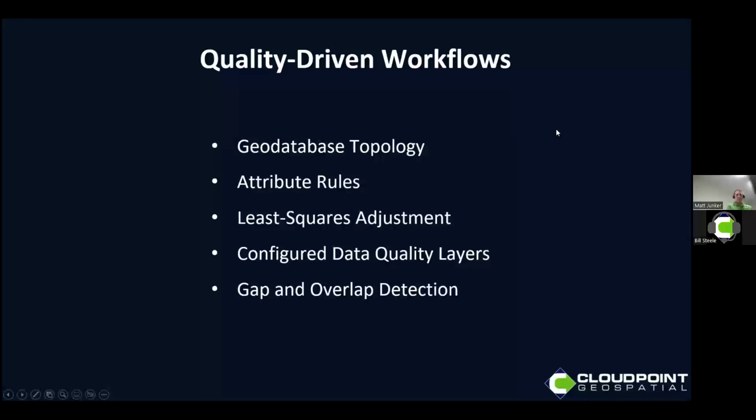Some of the quality-driven workflows that you might look into would be topology, attribute rules, least squares adjustment. And Esri also has some newer tools allowing you to view your data quality through configured data quality layers, or they also have tools for gap and overlap detection.